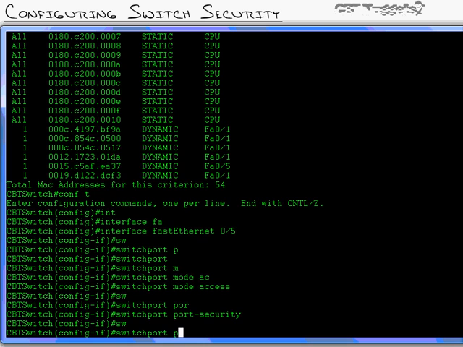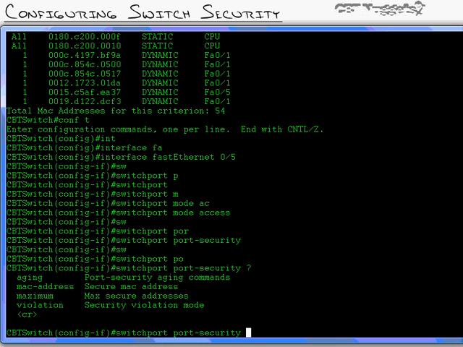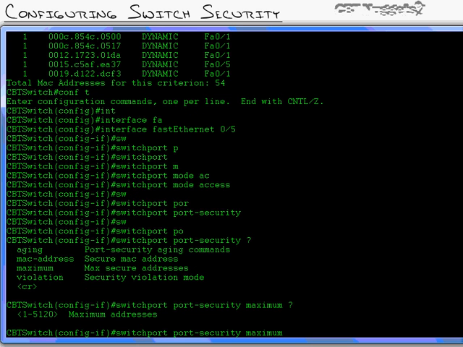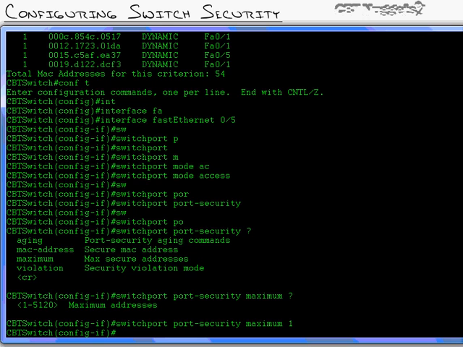So I'll say switchport port-security, hit the question mark, and the first thing that I'll do is I'll say the maximum MAC addresses on this interface is 1. Enter. If you ever wanted to keep somebody from plugging in multiple devices into your switch, meaning plugging a hub in there or plugging another switch in their cubicle and attaching different laptops and PCs and so on, this is your way of doing it. That will limit them to only attaching one MAC address or one device.